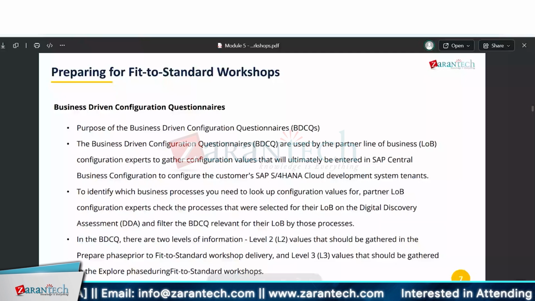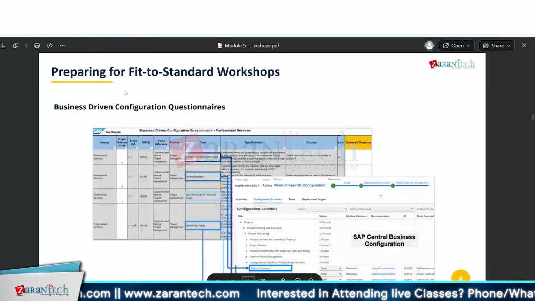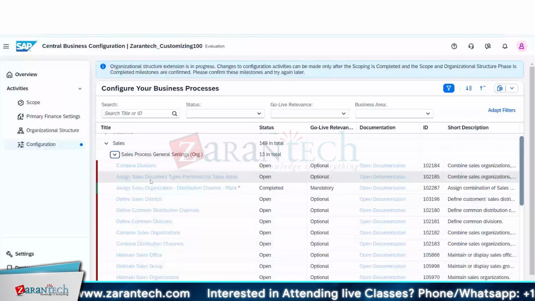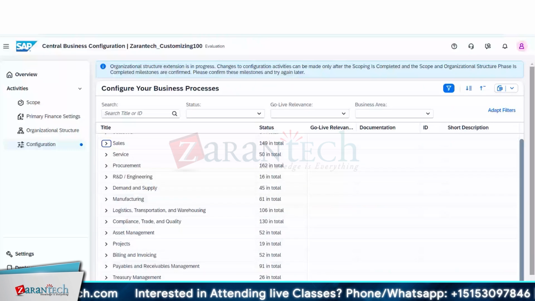So we can go to the next slide. So this is the image of business driven configuration questionnaire. I wasn't able to get into this. Here you can see that define work item and group goes into CBC. Define expenses also goes into CBC. Map resources to resource type, that also goes to CBC. So these topics come as part of our configuration activities. I am not sure about our configuration activities, but we can check whether it is there because it may vary depending upon different processes. So I don't see any of that here.